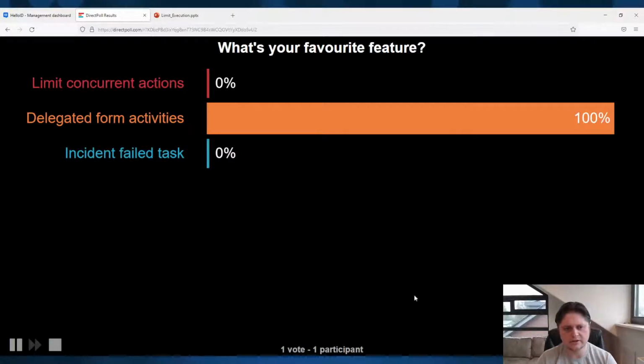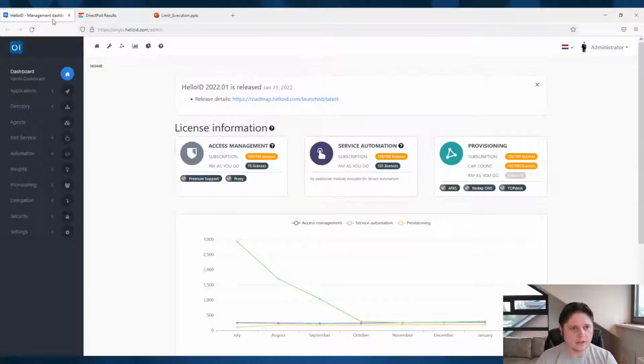Also the incidents: it's not only the field task, but there is also a different incident which I cannot show in this demo, but I will talk about what happens. So, the delegated form activities. First off, let's go to the new screen.